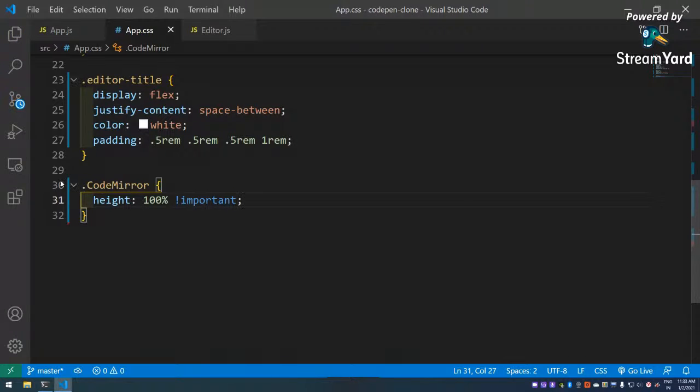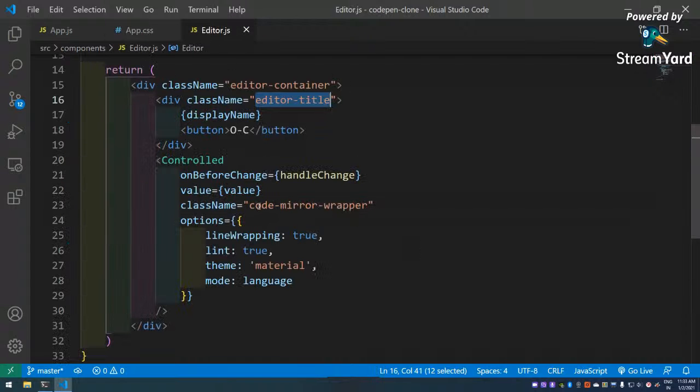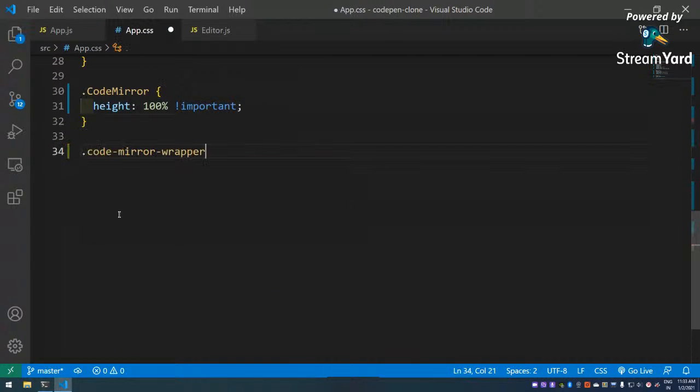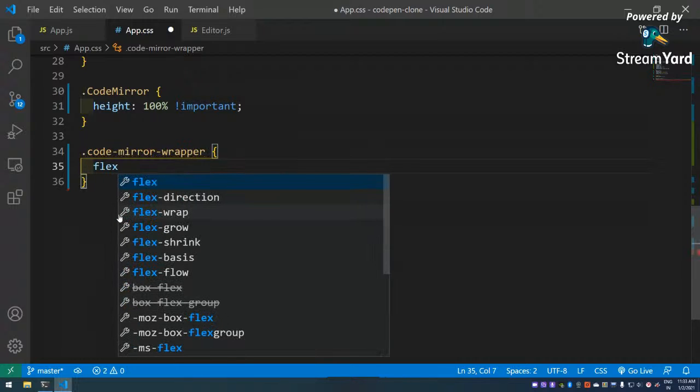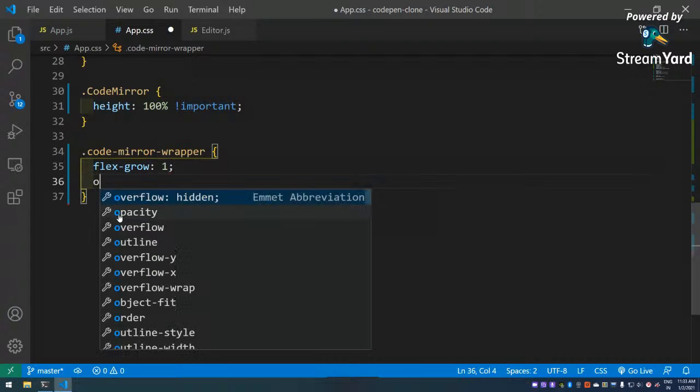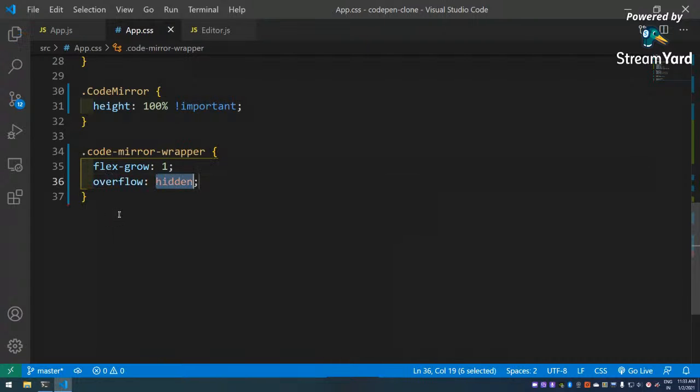So height is this, and then we have something known as CodeMirror wrapper also. CodeMirror wrapper, flex grow is 1, and overflow is hidden. Let me save it. So now it is fixed.